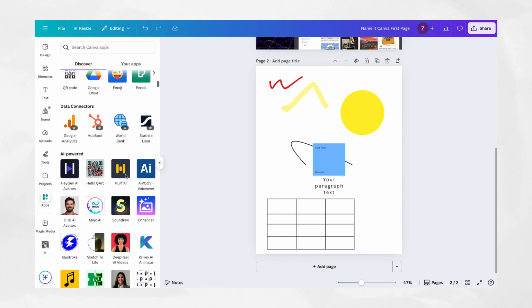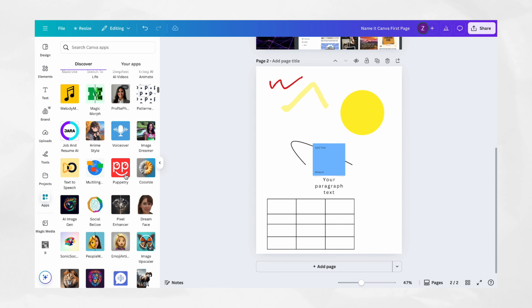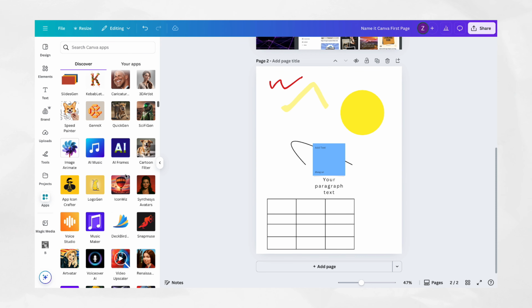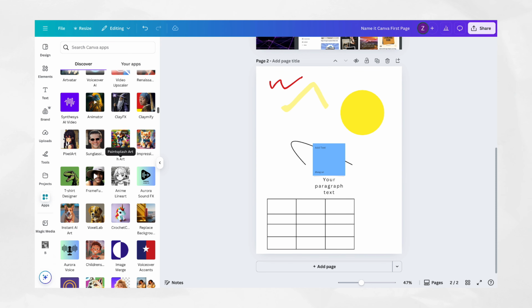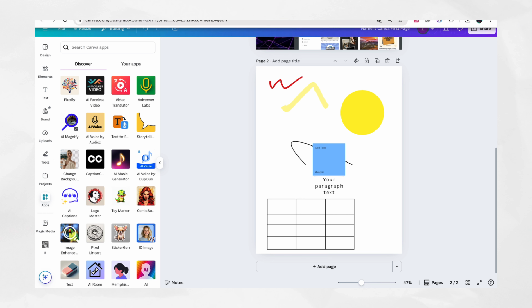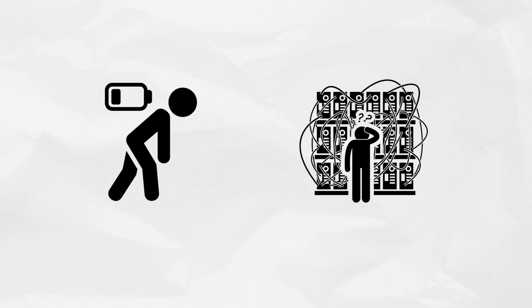Hearing all this, do you feel a little bit overwhelmed? Canva has so many tools, and as a beginner, you might be feeling completely lost. Well, to be honest, I was in that situation too. I remember the first time I used Canva, I was just clicking around aimlessly, and making one simple image could take me an entire day.